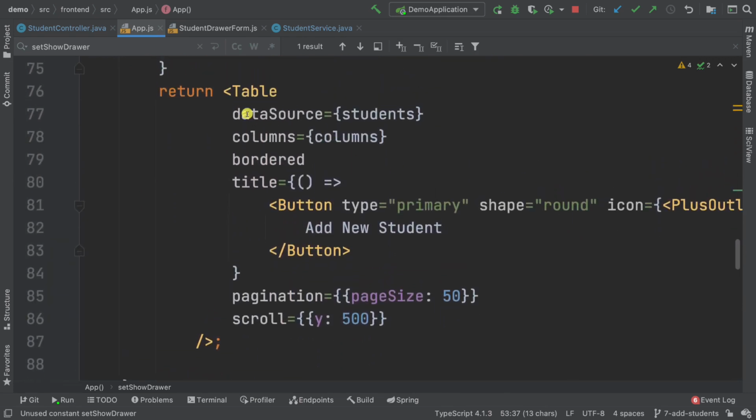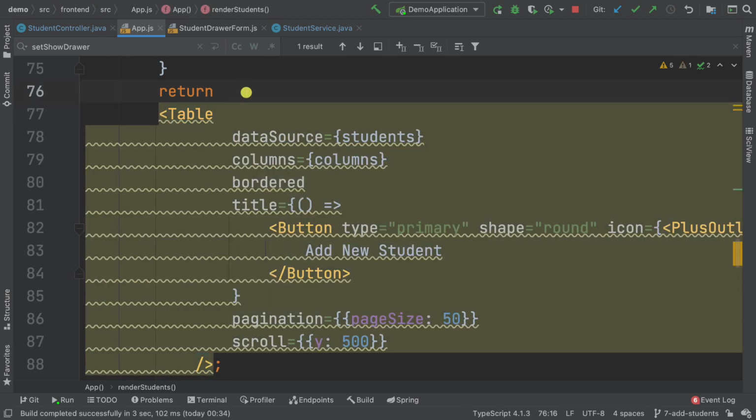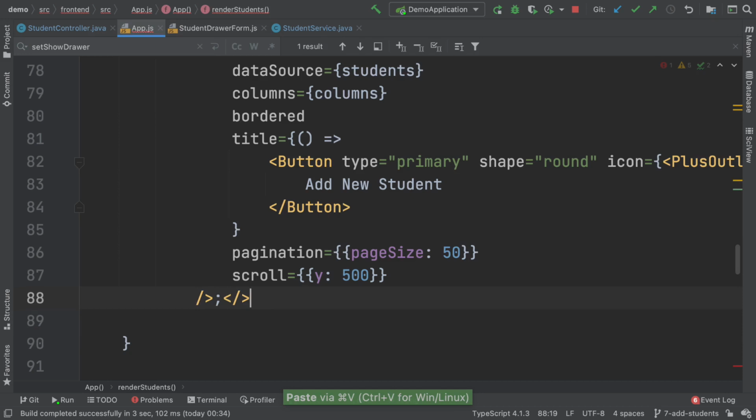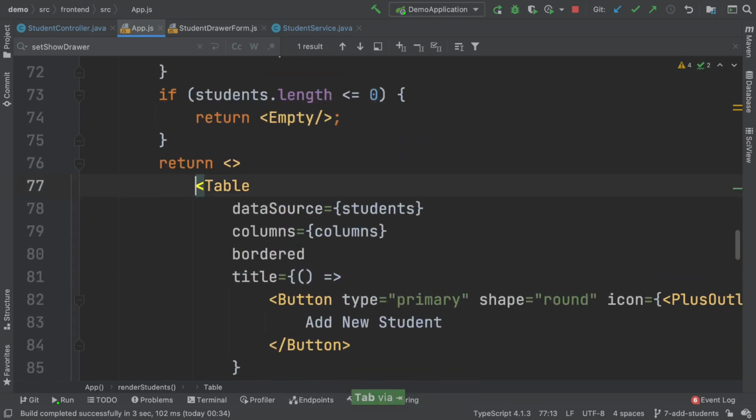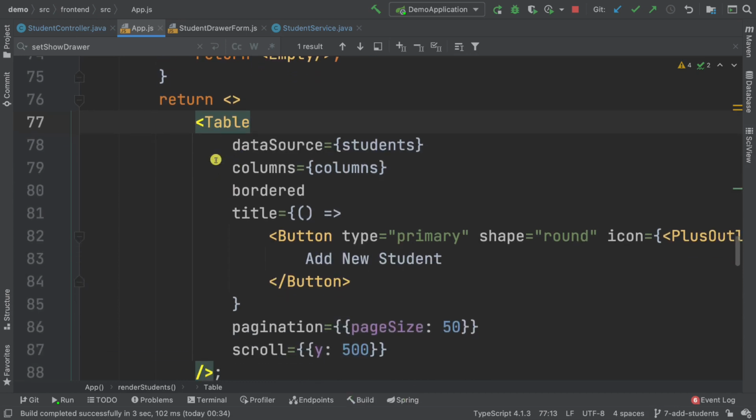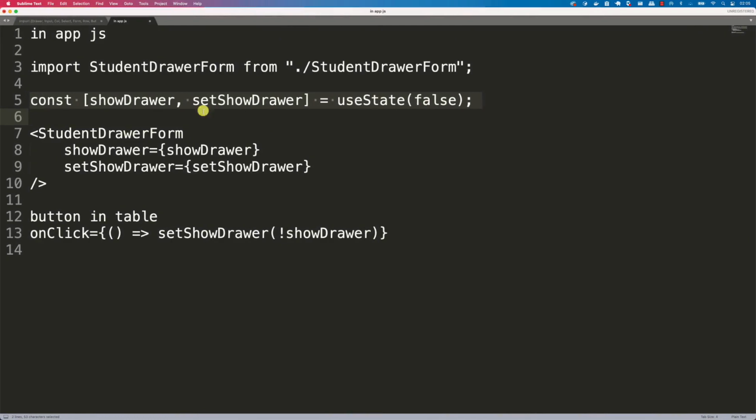And then if I scroll down, this is where we have to change a couple of things. Instead of returning a table, we're going to return this diamond right here, and we're going to close it on this side, just like that. This is so that we can have more than one component being returned. Currently we only have one table, but now we have the student form.